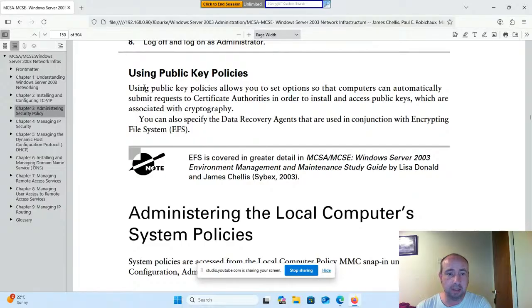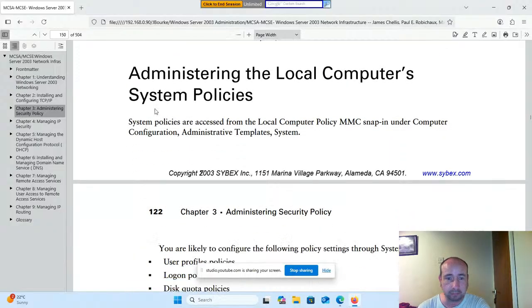Using public keys. Public key policies allow you to set options so that computers can automatically submit requests to certificate authorities in order to install and access public keys, which are associated with cryptography. You can also specify the data recovery agents that are used in conjunction with Encrypting File System, EFS.